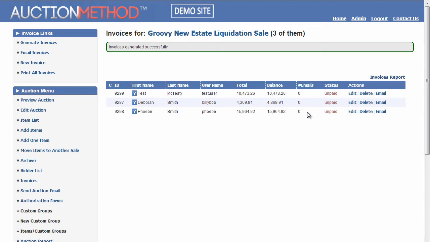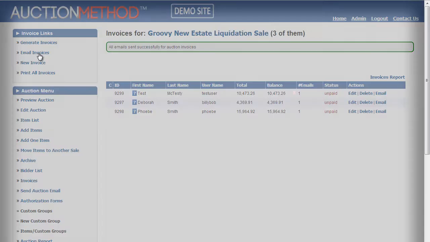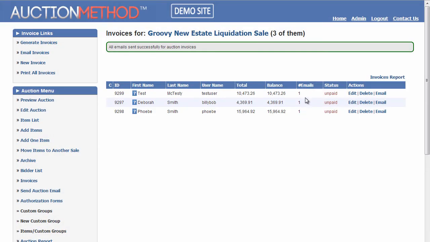Everything looks good. You'll notice that you have both the invoice total and the balance due in case people have made partial payments. And this number here, 0, is the number of times that an email with a copy of the invoice has been sent to the bidder. In this case, none, because we want to give you the opportunity to edit or delete an invoice prior to sending them out to all of the bidders. But everything looks good, so we're going to click on this button that says email invoices, and you'll notice that this number has changed for everyone because everyone has received a copy of their invoice. You won't duplicate it, by the way, if you click that button again.